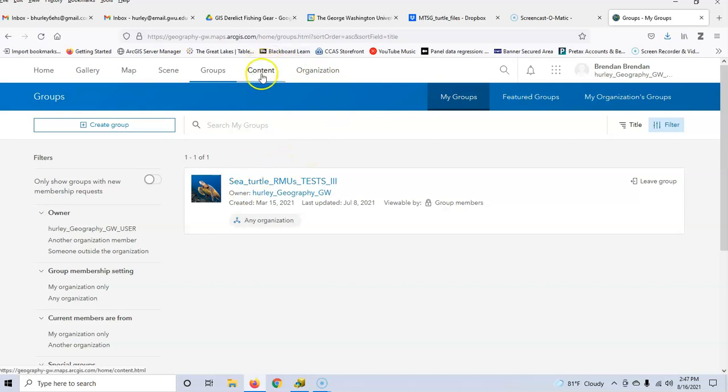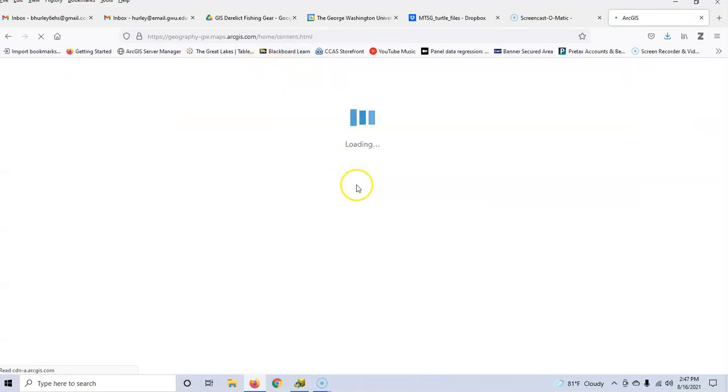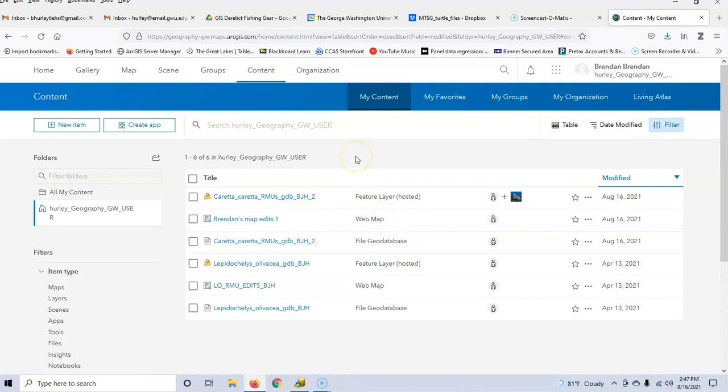Most of the work will be done in your content page. I like to refer to this as a cubbyhole for your data sets, where your personal data will be edited. Under content, we have our second ribbon that's specific to content: my content, my favorites, my groups, which would be Sea Turtle Group right now, and organization, which is back to ArcGIS Online for GW Geography.